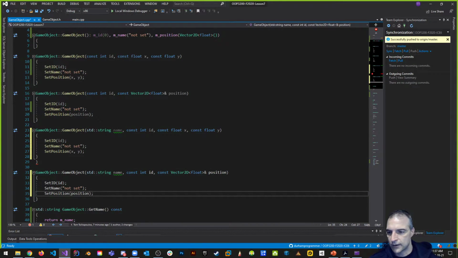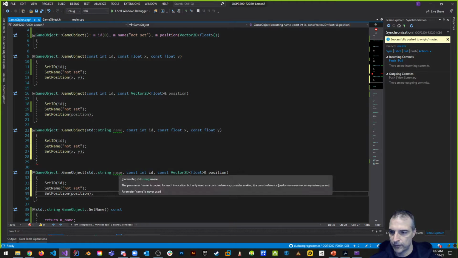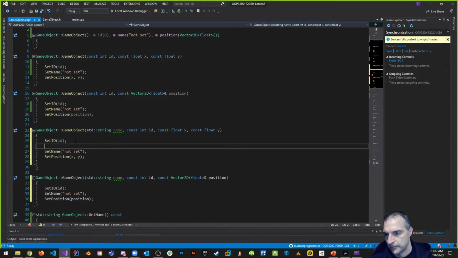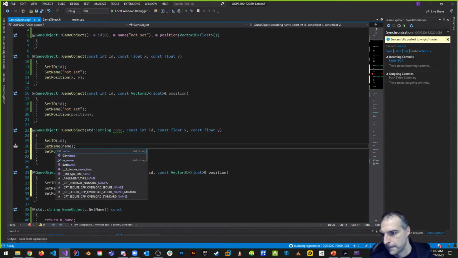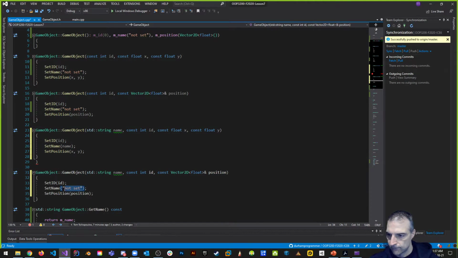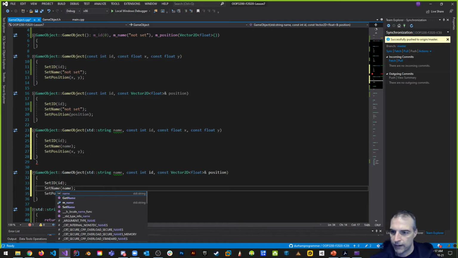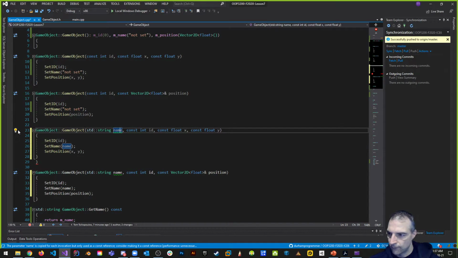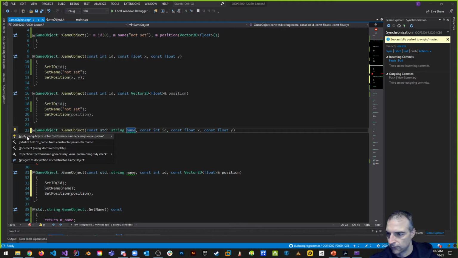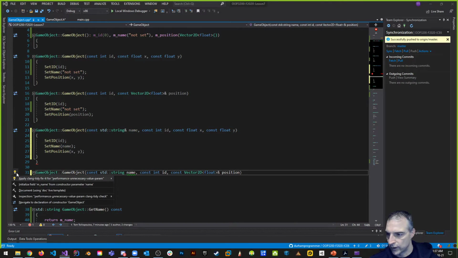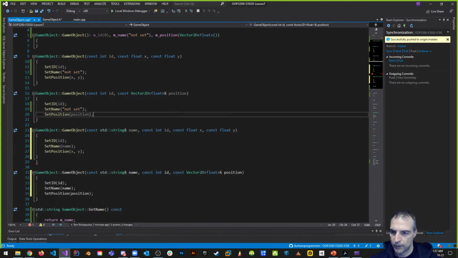And you know what? Let's also do a name as an example. So set name, not set, set name is going to be name. Okay, and what I want to do here is const, and I want to do the ampersand only. I don't want to do the move semantics. Okay.